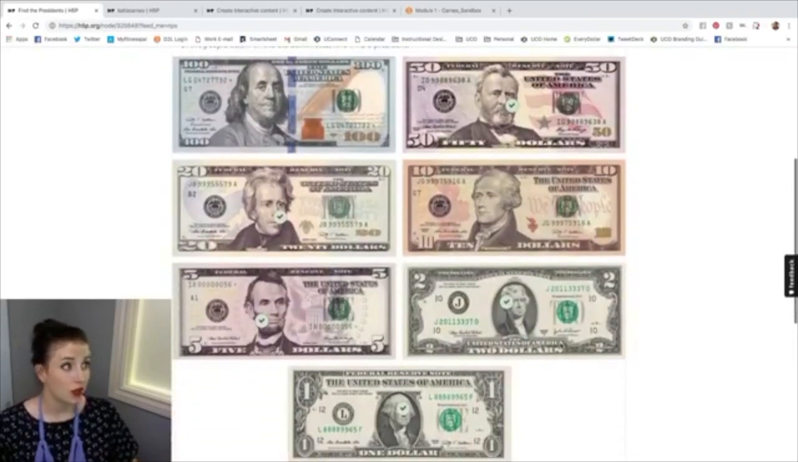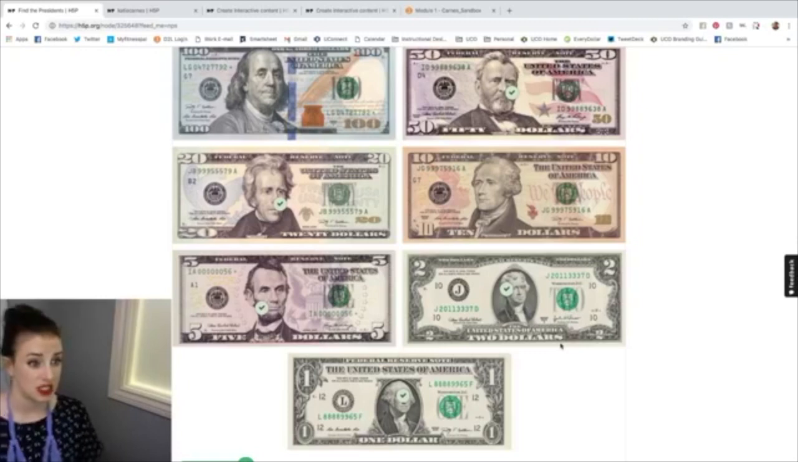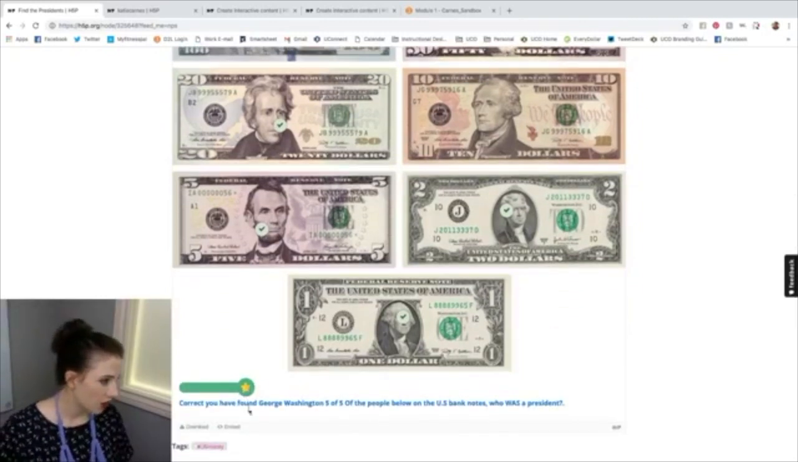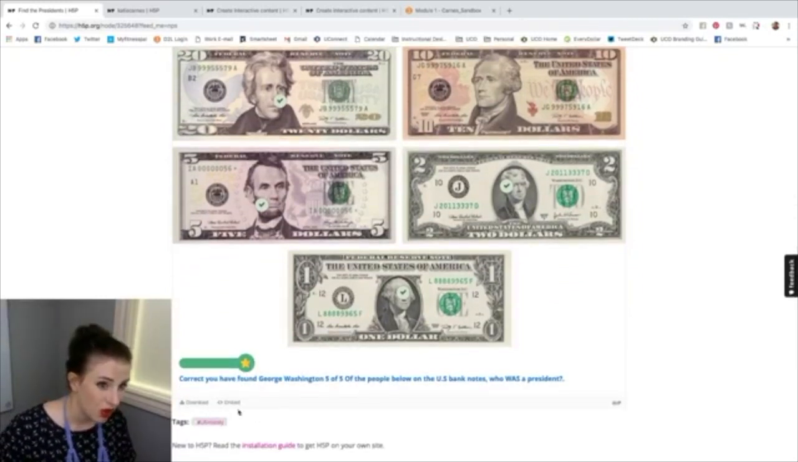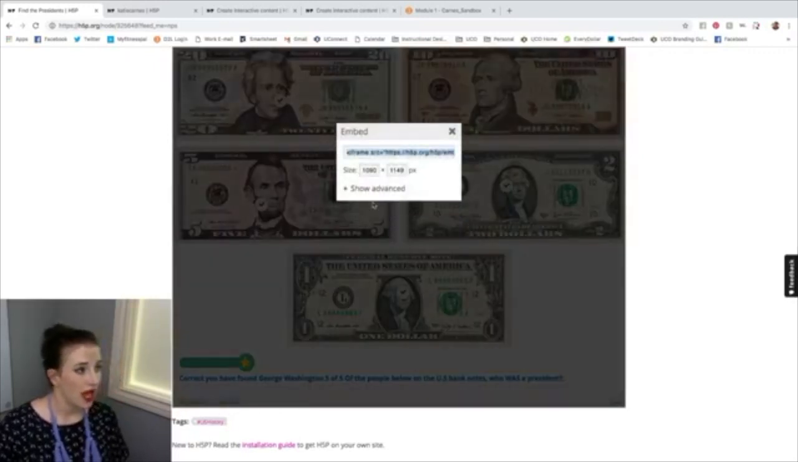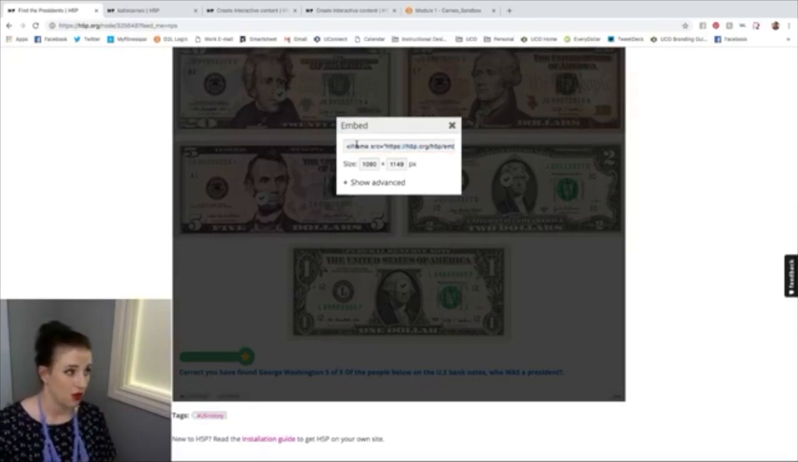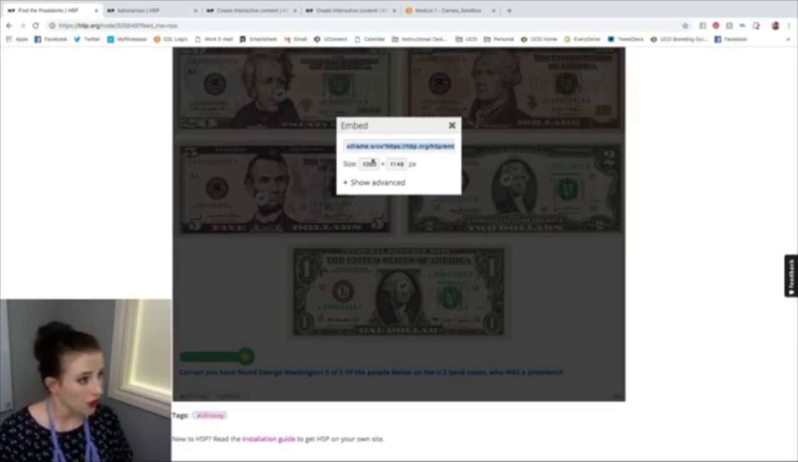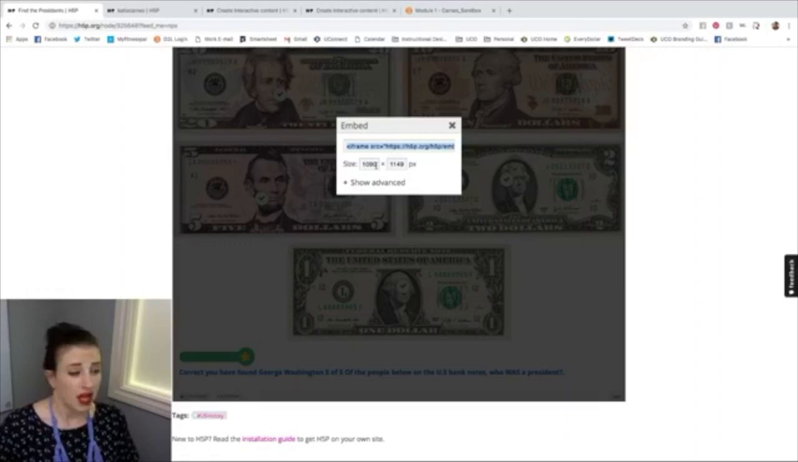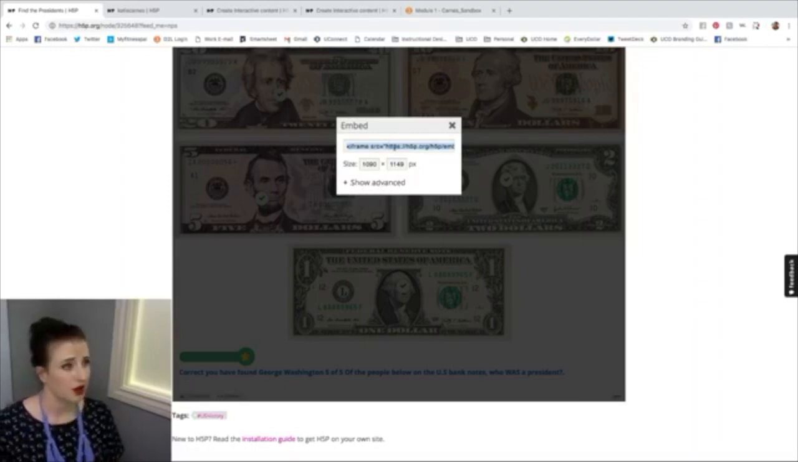All right, so the next thing we're going to do is embed this into D2L. I will go down to the very bottom. It's real small, I don't know if you can see it, but it says embed. You're going to click on embed, and you are going to copy this iframe code right here. If you want to mess with the size, you can usually just leave that blank, but if there are some issues, then you can adjust the size. We don't need to get into the advanced settings for this. You can just copy that code and you're good to go.